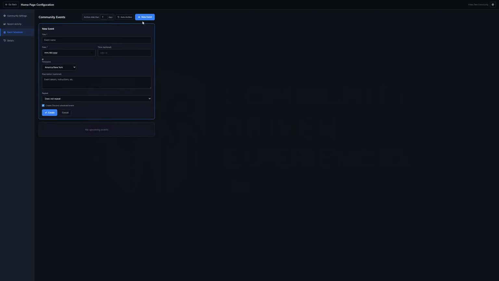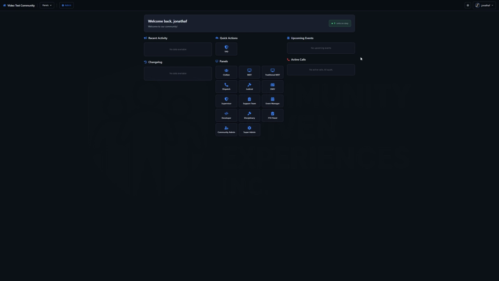Event scheduler is an events option, so it'll also create a Discord event in your server. You get to select your time zone. You can say if it repeats, date, time, and then you could automatically archive events that are older than 7 days. So that way they don't clog up your events tab over here on the right side.